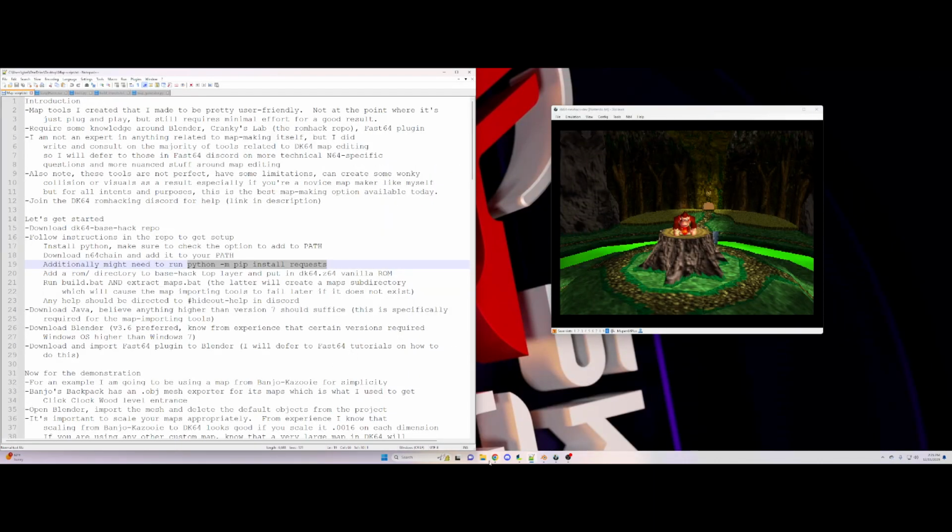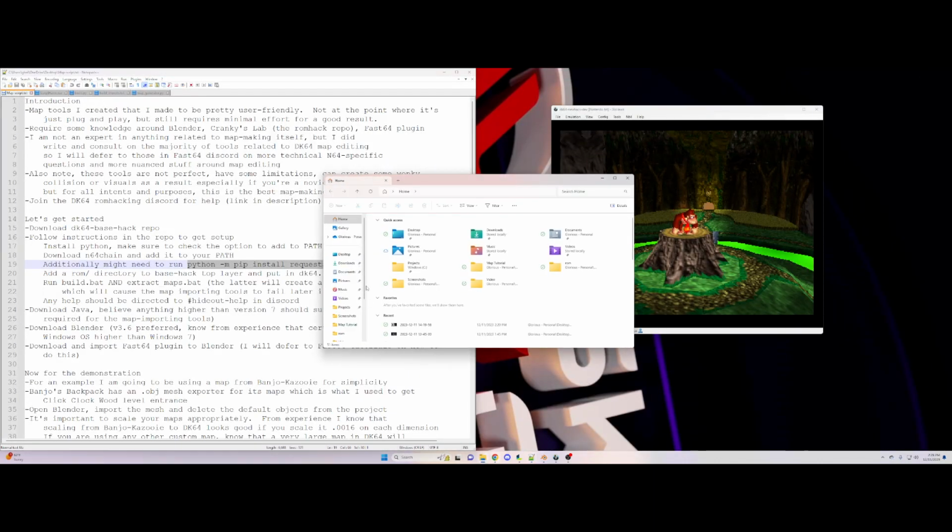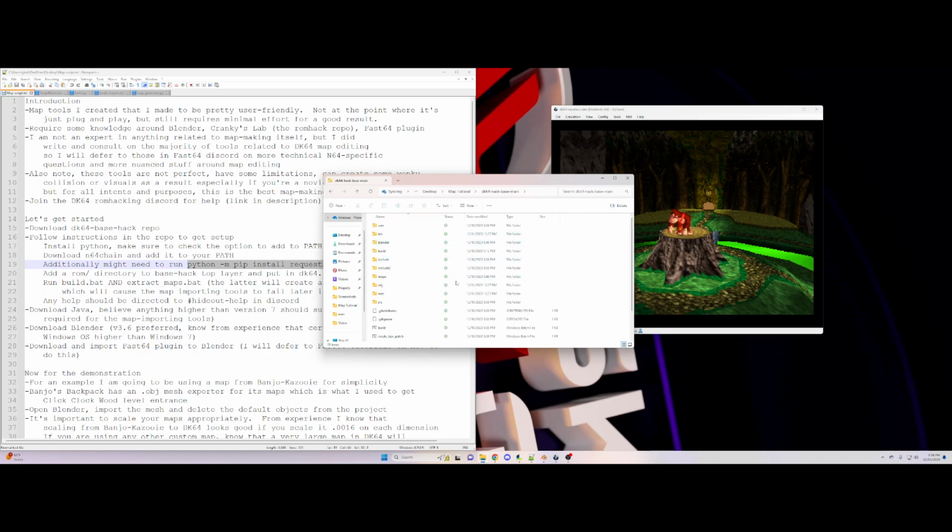Additionally, you're going to want to, hold on, let me pull up mine just so I can follow along for a second. I already have it downloaded here. You're going to want to create this ROM directory and drop in it a dk64.z64 file. This is the vanilla DK64 ROM that you're going to want to use for modification purposes.